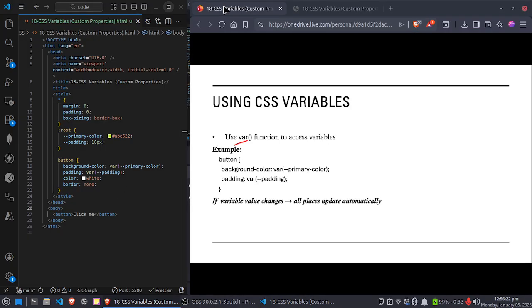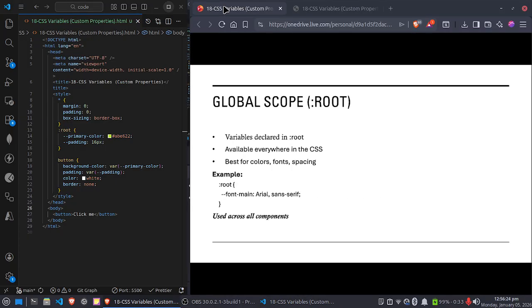So next is the global scope. Variables inside the root are called the global scope. They are best for color, font, spacing, layout values because they are shared across the whole website.